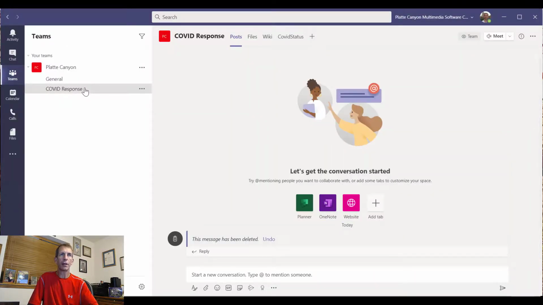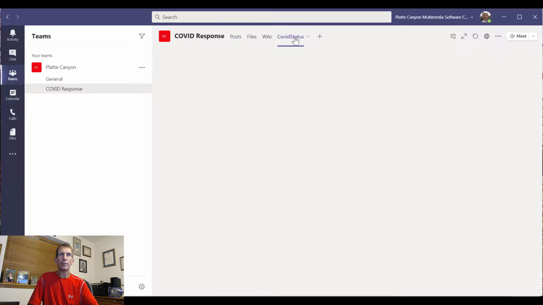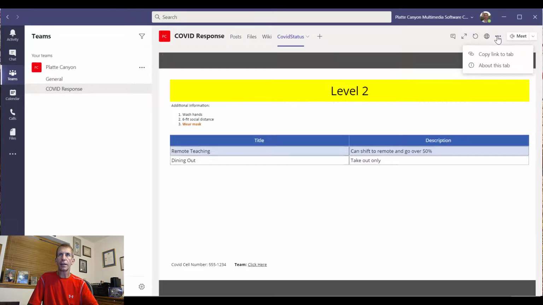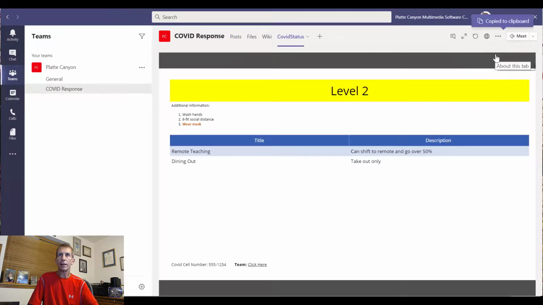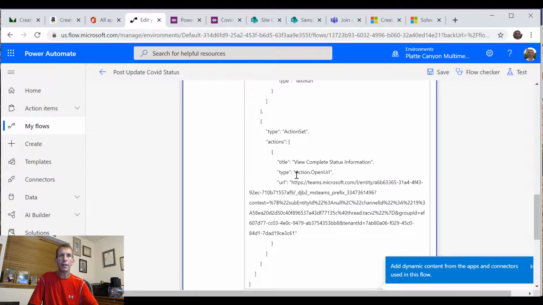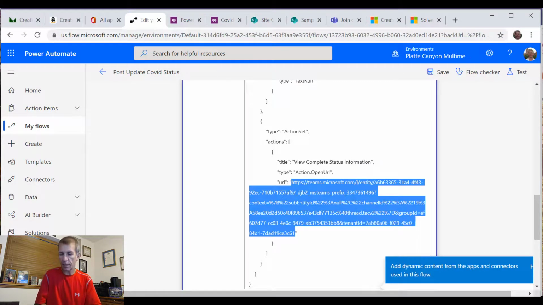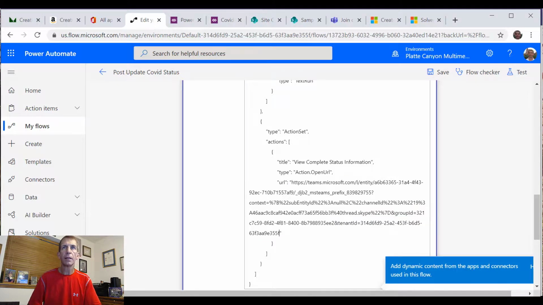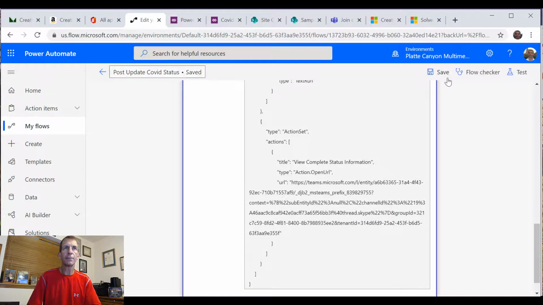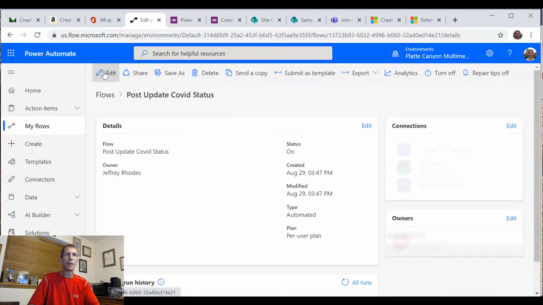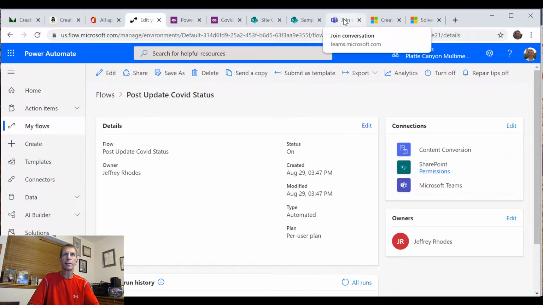So remember, we were on COVID response. If I go here, I can get a link to the tab. So I copied that over. Let's go back over and put that URL in. That's not the error, but we might as well get that part right. So let's save it and try it again. We'll see if that has any more luck.